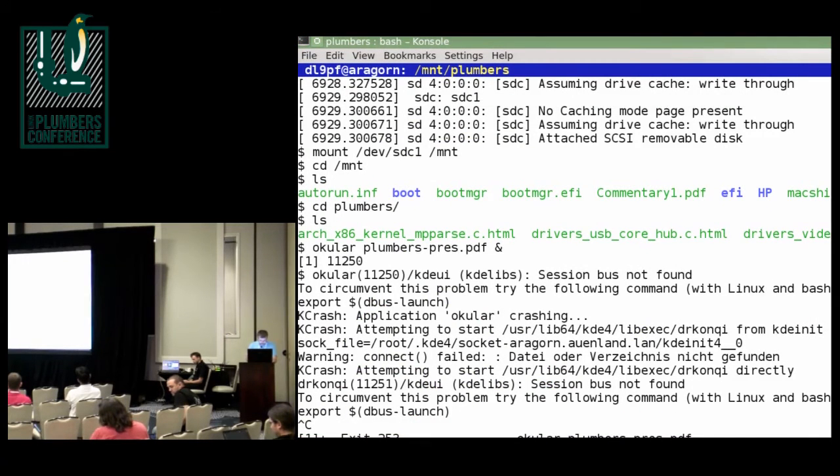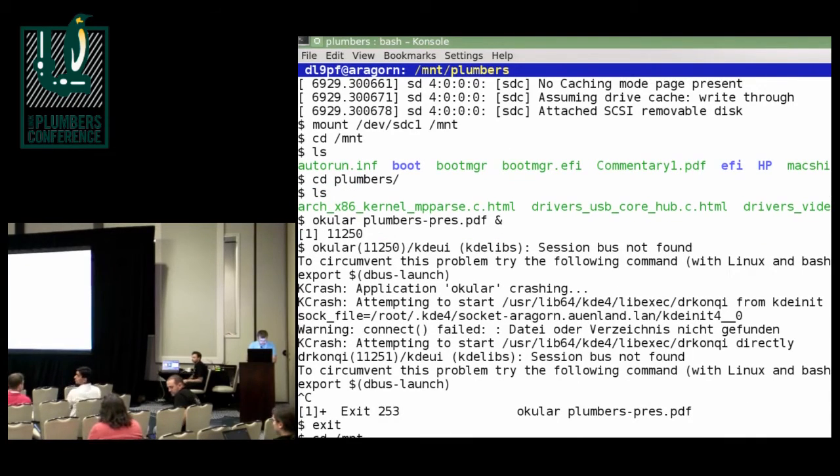Just give me a second. Essentially, it's looking for section mismatches to do with init code.